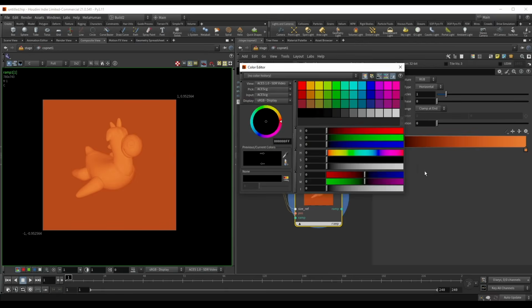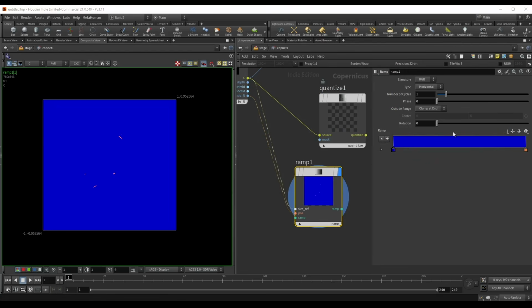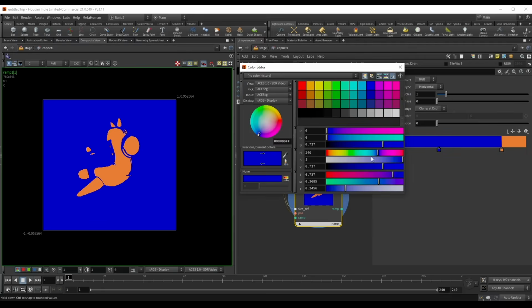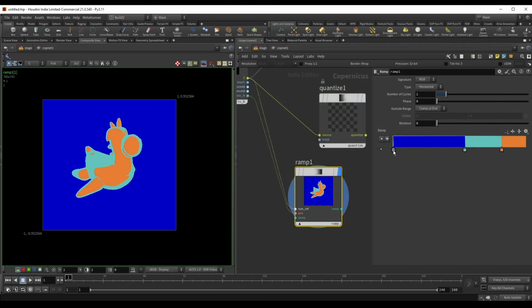And now of course we can select our colors here. We can use a blue, and let's just set our ramp here to linear, or actually we need to set this to constant, and now we have the same kind of result that we had earlier. We can introduce one more over here maybe, and let's play around with our values.